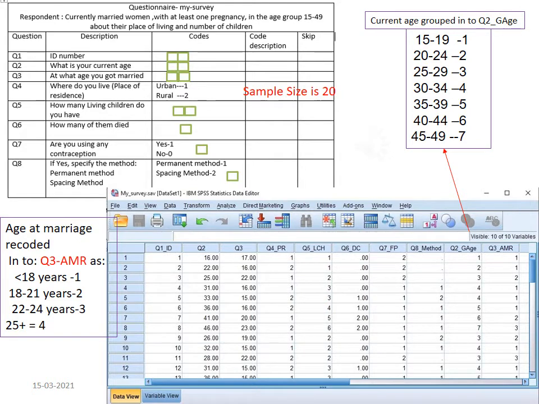In the earlier few slides, we got some concept of measures of central tendency and dispersion, that is the mean as well as the standard deviation and other things. Let us look at the survey data of the researcher which has been collected. He has selected a sample size of 20.